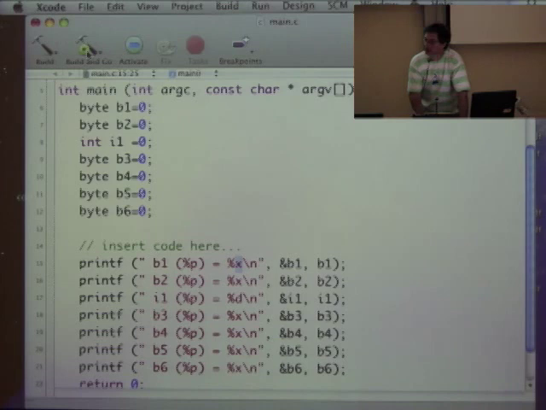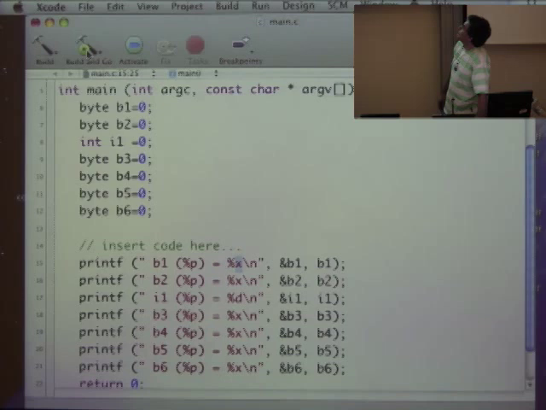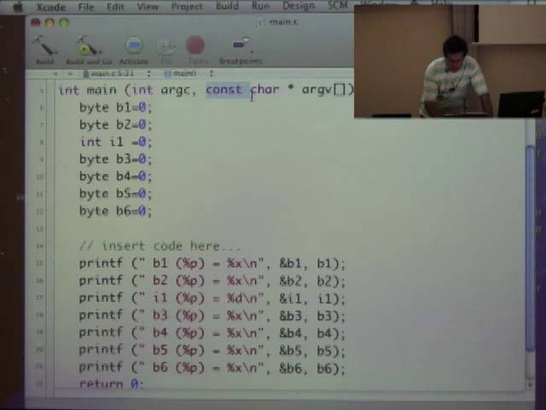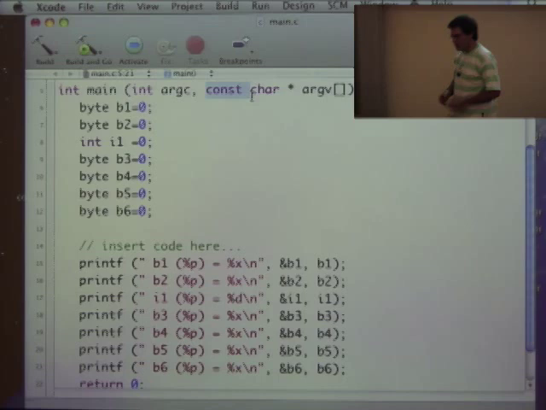Richard. Yes. Why do you have in the main function at the start, why do you have const in front of char? My thing stuck it in. Let's take it out. const is a word that only came out in the later version of C. Is it C99? Does anyone know when const drifted in?